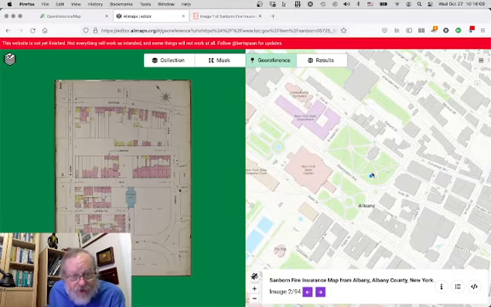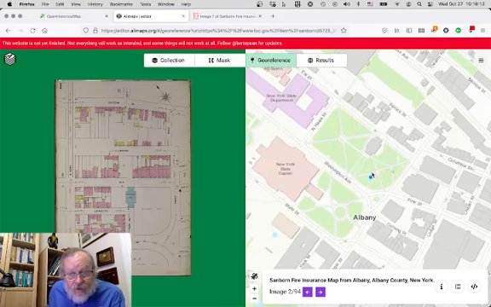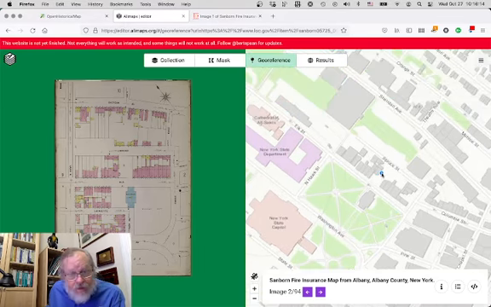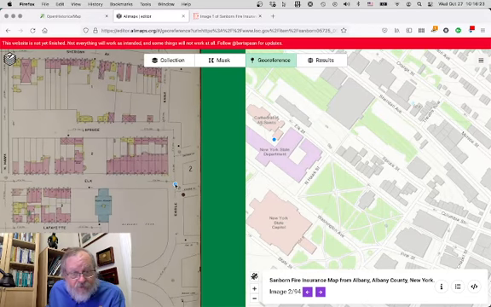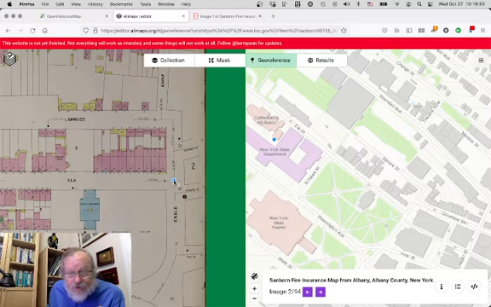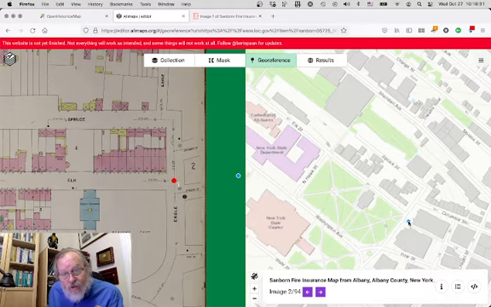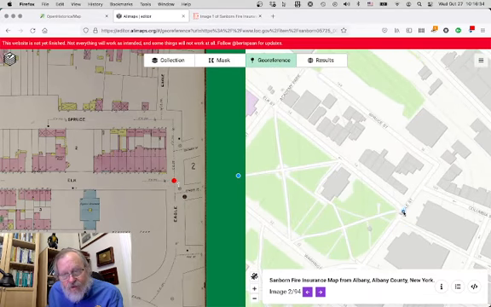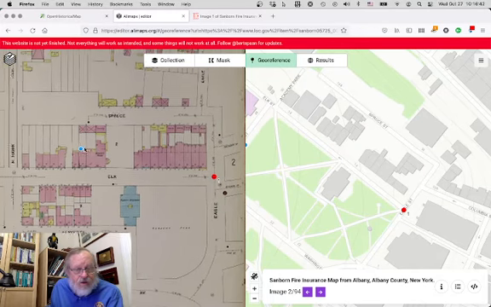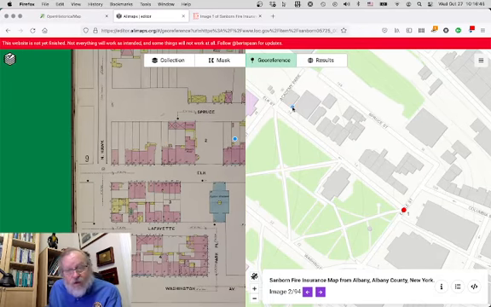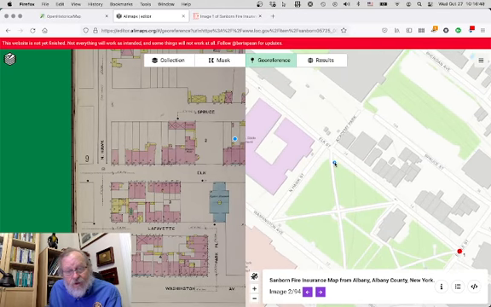So we're looking at Washington, Elk, Eagle. So Elk and Eagle's pretty good. I know where Elk and Eagle are. So there we've got a good reference point. Elk and Hawk.